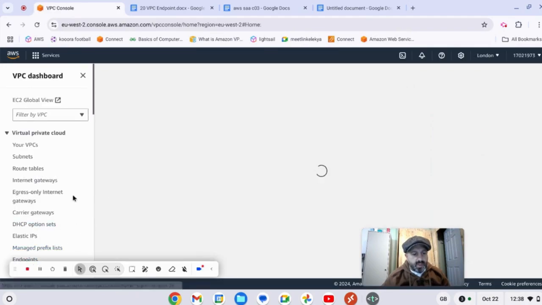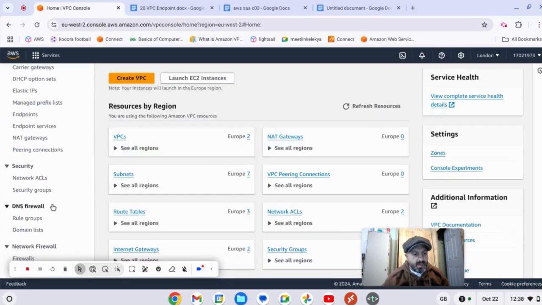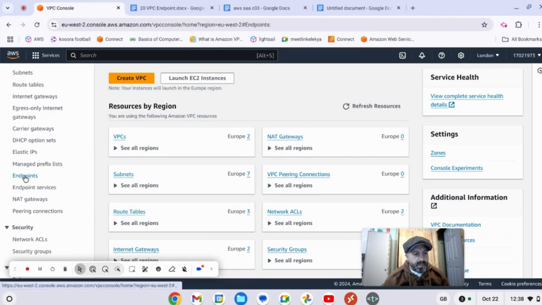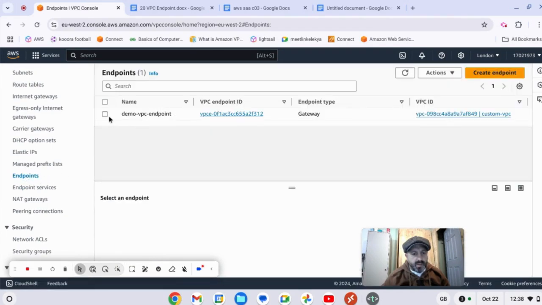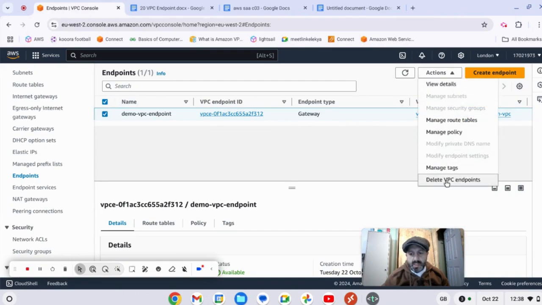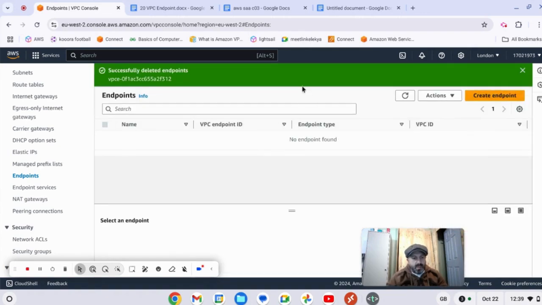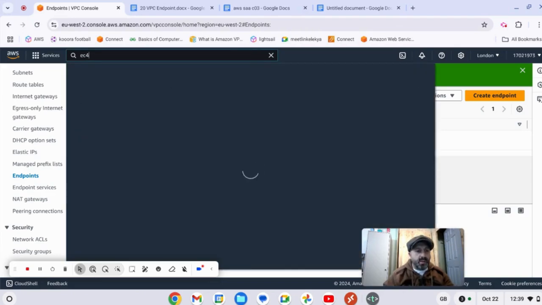So go here to the endpoints, and we should have one demo. So let's delete that. Actions, delete VPC endpoint, delete that from there. So we deleted that one. So now we have to delete the 2 instances from the EC2. So in total we have to delete 4 things.